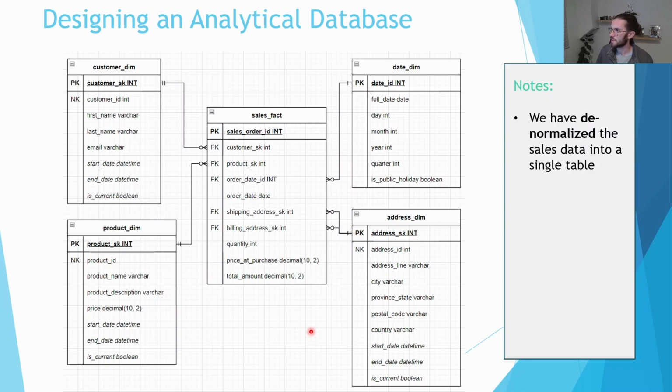So the first thing to note is that we've denormalized the sales data into a single table. So no longer do we have sales orders and sales order items. We have a single sales table that contains all that info at a very granular level. And to model the relationships, we've injected all the dimension foreign keys into the table, right? To preserve the relationships between them. We've also added a date dimension over here.